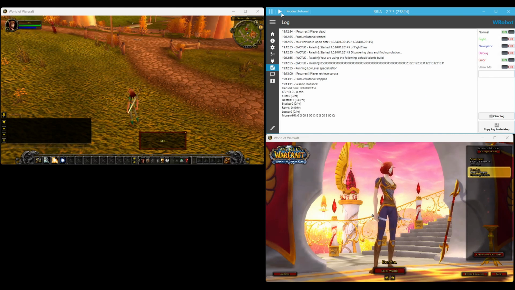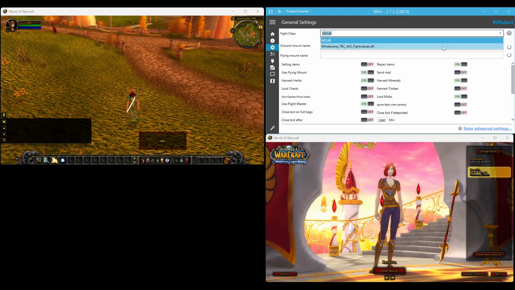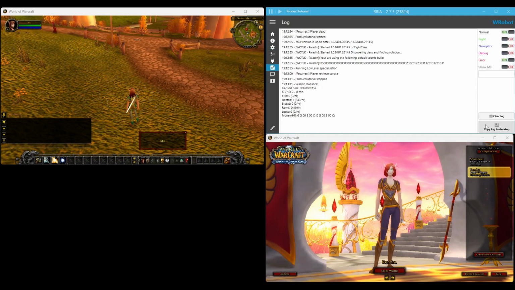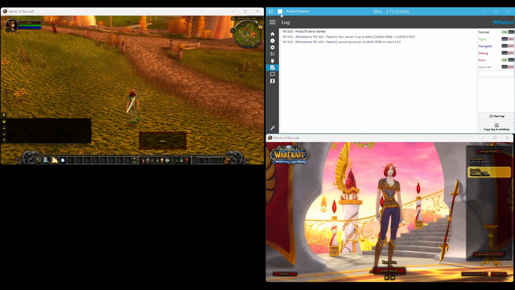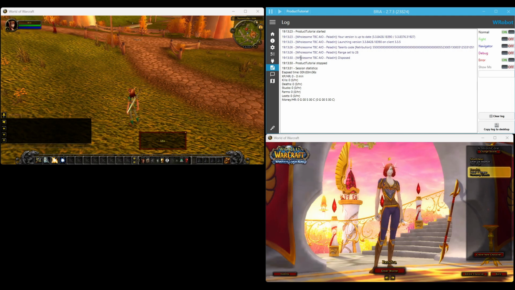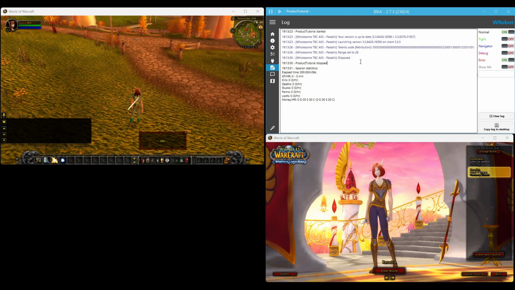And now if we stop, ProductTutorial stopped. There's no message in the AIO when it disposes. I want to double check. I'm gonna try with the TBC one. Okay. So launching version, blah blah blah. Very good. Now we stop. Okay, and the file class did dispose. So we indeed started all the plugins and the file class, and we stopped the file class and the plugins. There you go.